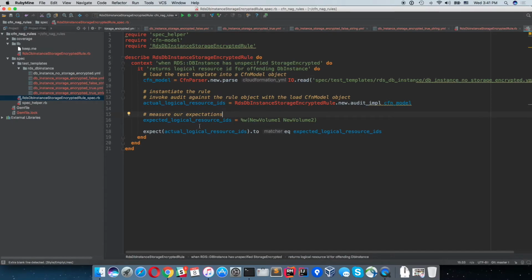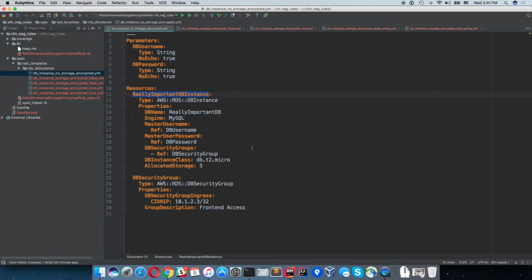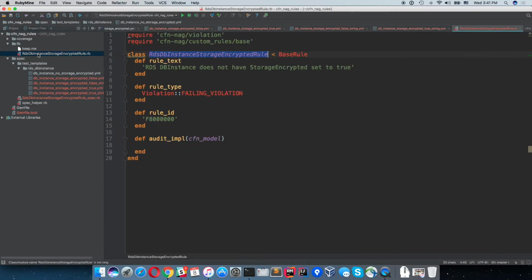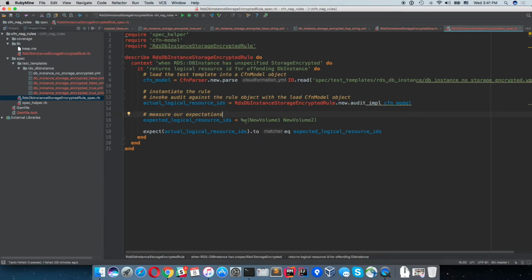So the expected logical resource IDs are not going to be new volume 1 and 2. Let's go take a look at our test data and see what the logical resource ID is. So it's really important DB instance. Let's copy that, bring it back to our rule. We'll make an array here with just the one element. And then line 18 still follows because it's written in a fairly generic way. We expect that the actual logical resource IDs returned by the audit method on line 13 match with our expectations specified in line 16.